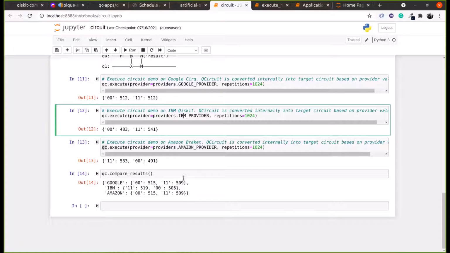We also have created a function which is compare result. With a single line of code, I can compare the result on multiple simulators. Here the code would be executed on Google, IBM, and Amazon. So the same circuit would be executed on three different platforms with a single line of code.